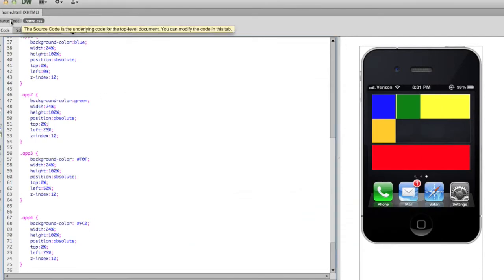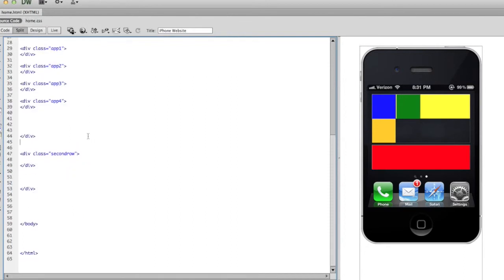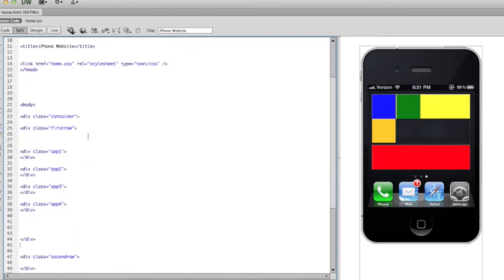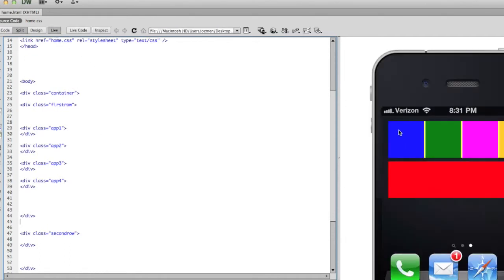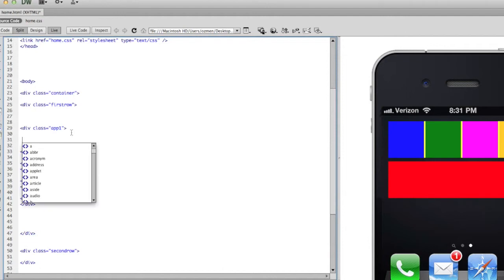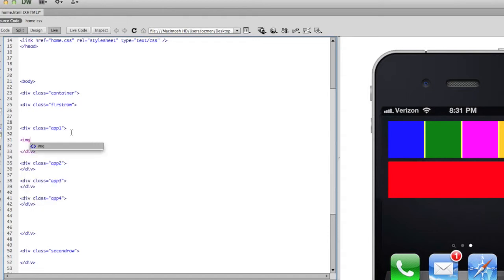So we're going to go back into our source code. This is where we're going to add it in. So we want the Dark Knight or the Batman picture to show up here. So that's our first app. It's called app1 div class. So I'll open that up, and inside there I'm going to write in some code that is going to place an image in there. Now to do that, the tag I need is called an image tag, img.